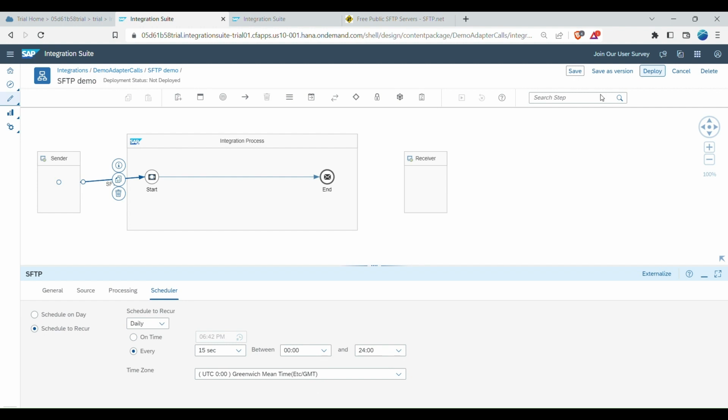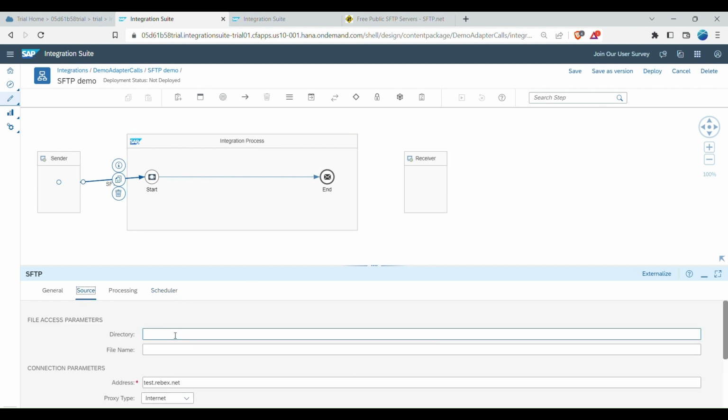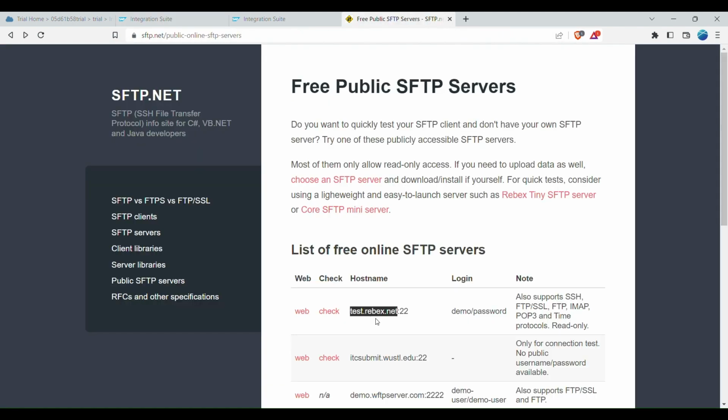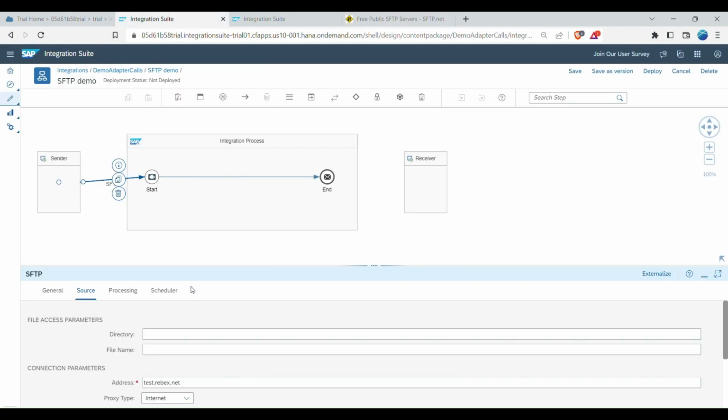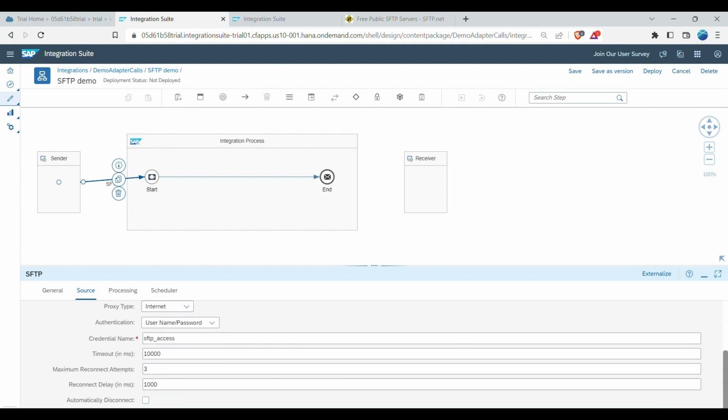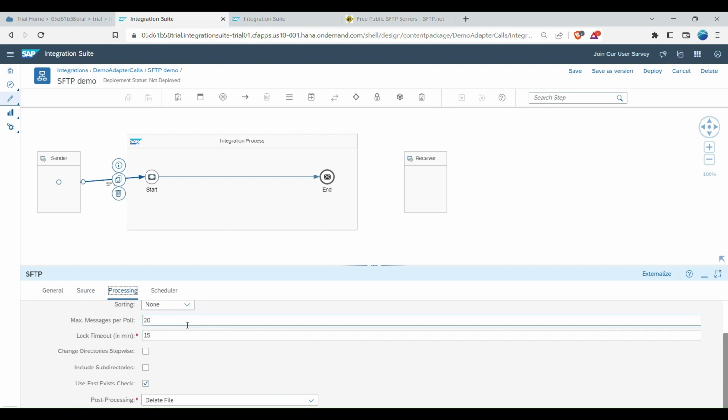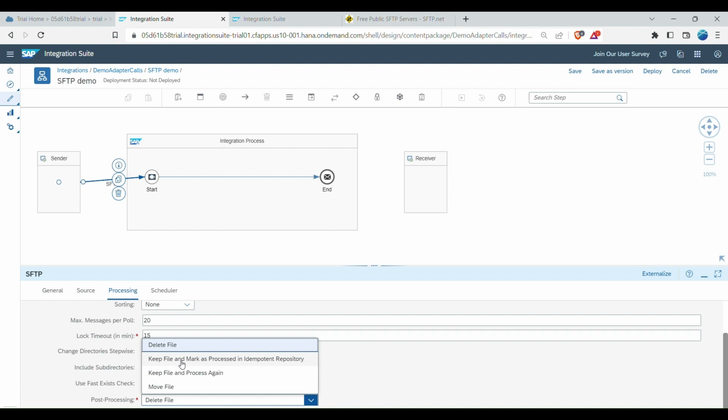Additionally, you have not provided any directory. But what we can do is connect to this folder with the host name and the username and password, and you will see there is a root directory, and there is a readme.txt in it. So these values are required, and then there are options like automatically disconnect and other processing related inputs, lock the file for how much time, change the directory stepwise, and what to do after the file has been processed. For post processing, you can keep the file marked as processed in the idempotent repository, keep the file and process again, or move the file.